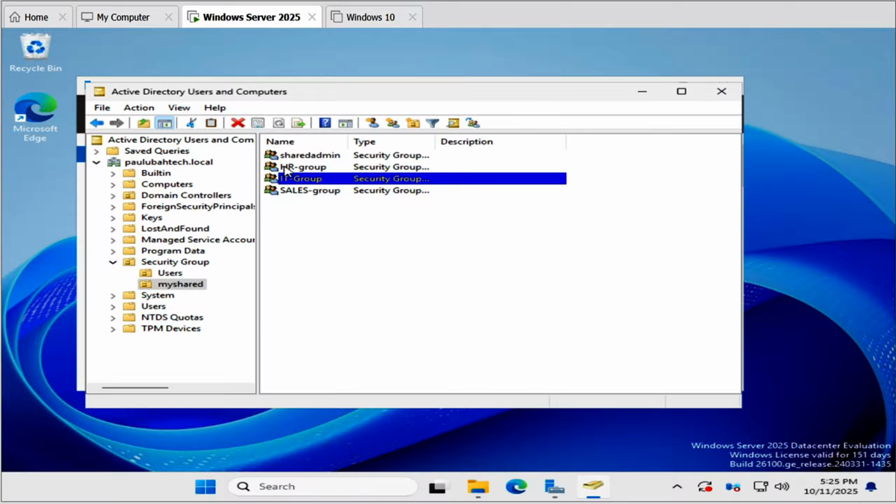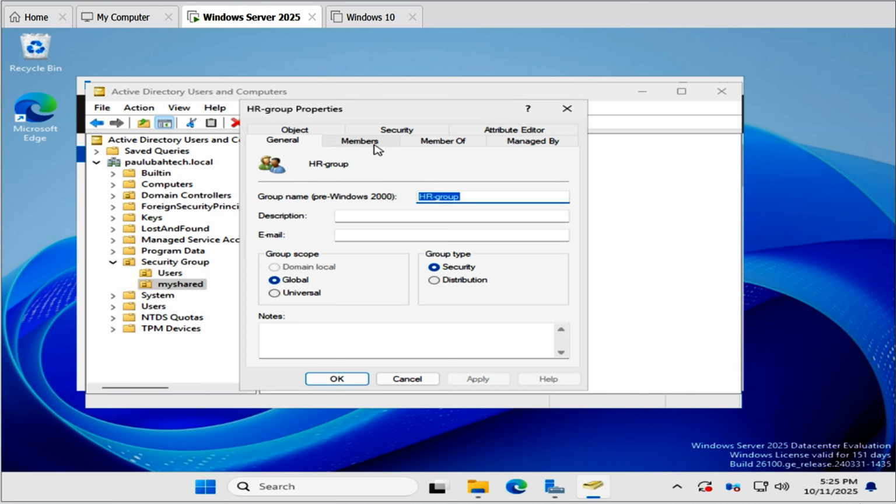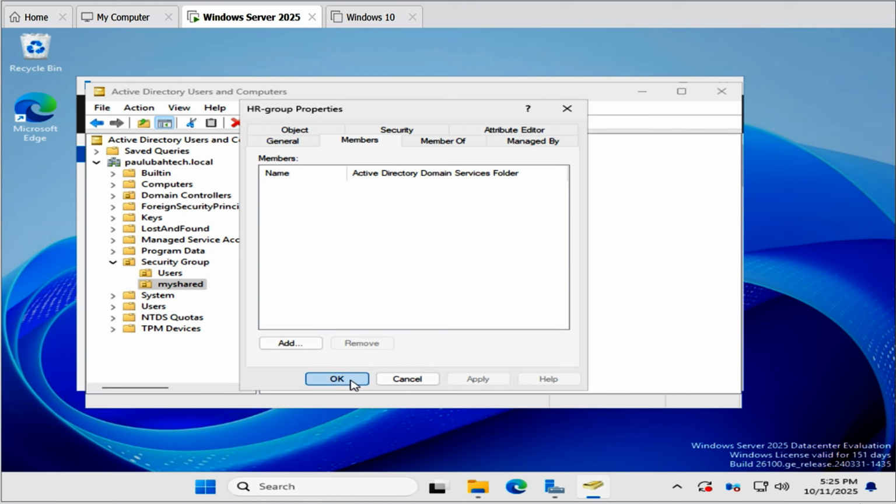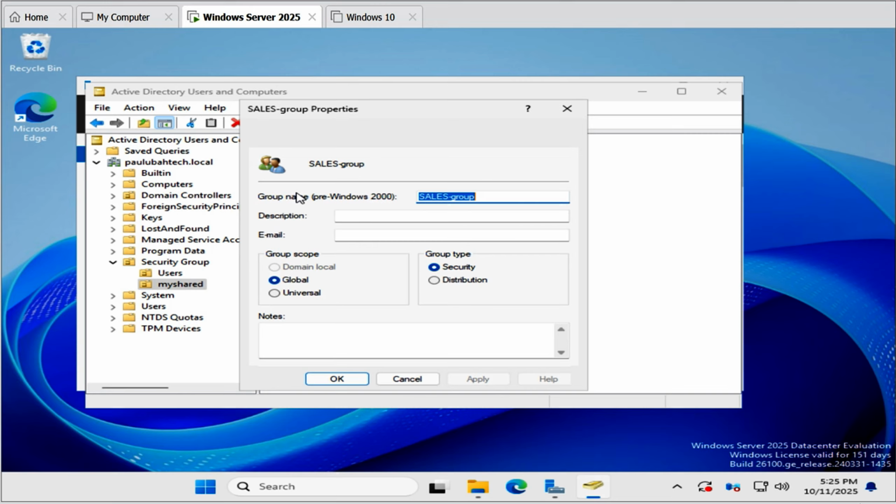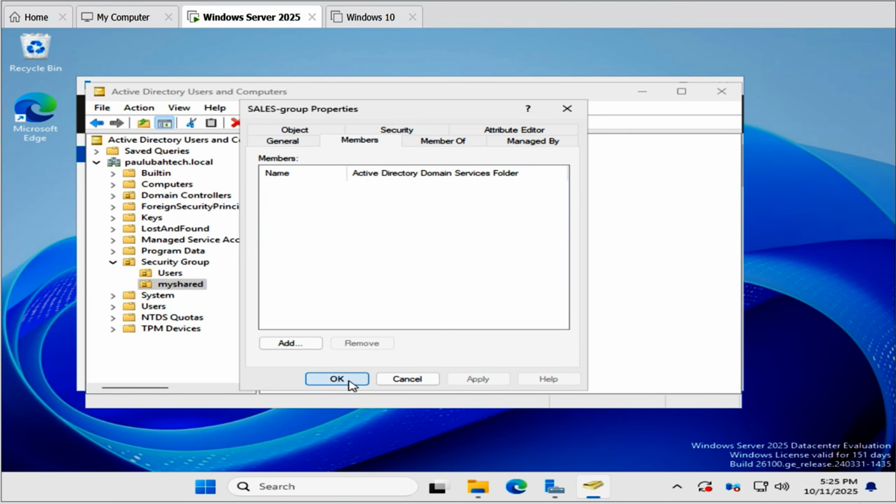All right, now we have these 4 groups, and we only have supports as a user in IT group, while HR group is empty. We don't have any member here. Sales group is also empty. We don't have any member for both.